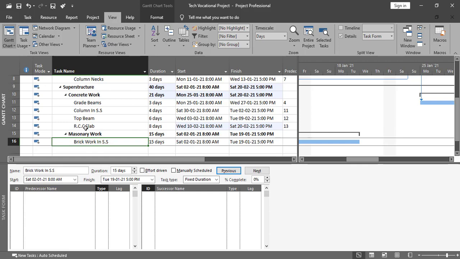After completion of the RCC slab, we need to wait until the removal of formwork and for curing purposes. So we need to give that lag as well in the brickwork in superstructure. I'll select this one. This is the predecessor activity, RCC slab, for brickwork in superstructure, with finish to start as the relationship, and we have some 15 days, let's suppose. It could be any 10 days as well. Let me give 10 days here, and I'll press OK from here.